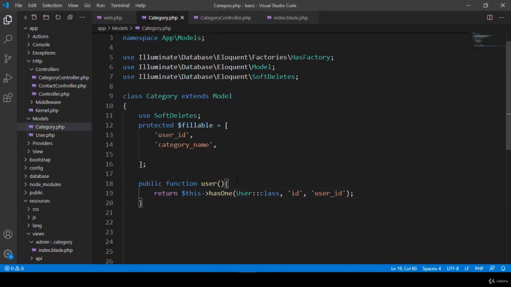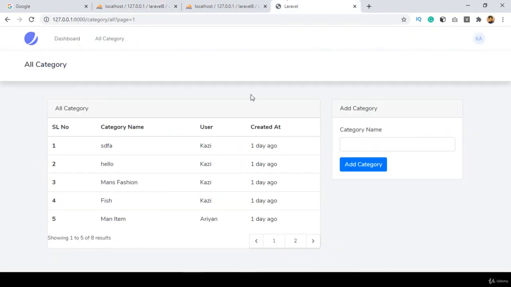In our previous video, I already discussed how to create the two-table relationship using Eloquent ORM and how to make it visible. So here we display our username. Right now I want to do the same thing using the query builder.